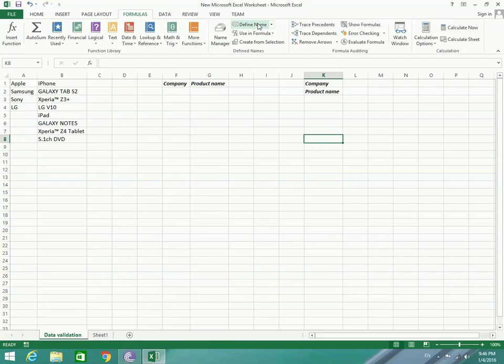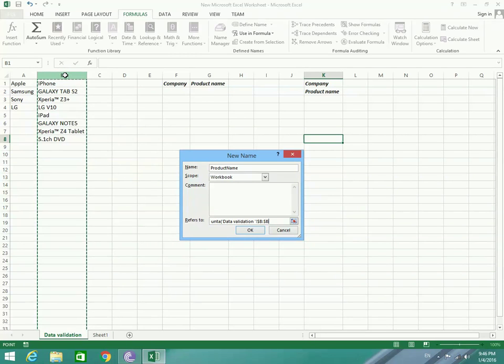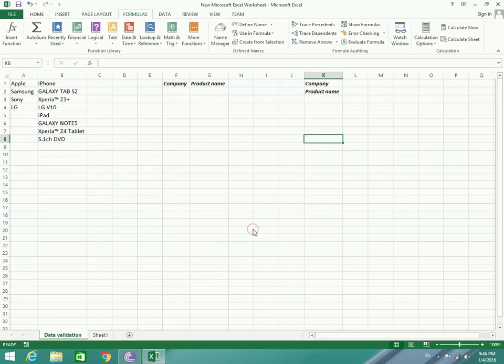Now let's create another one. Product name. Again OFFSET, first cell of the range, comma 0, 0, COUNTA, comma 1, click OK. Now you have created two dynamic ranges. The first one is company name and the second one is product name.